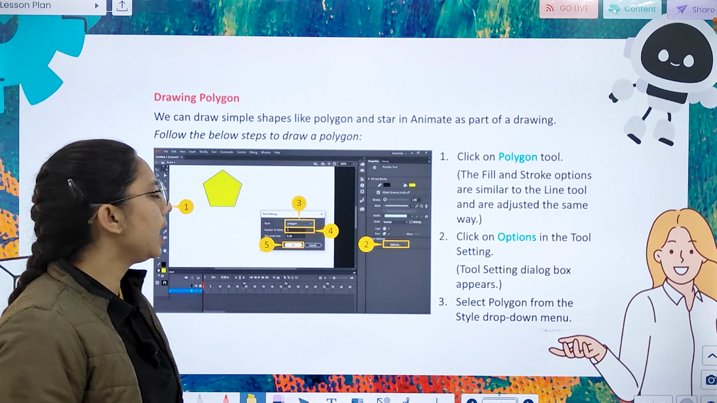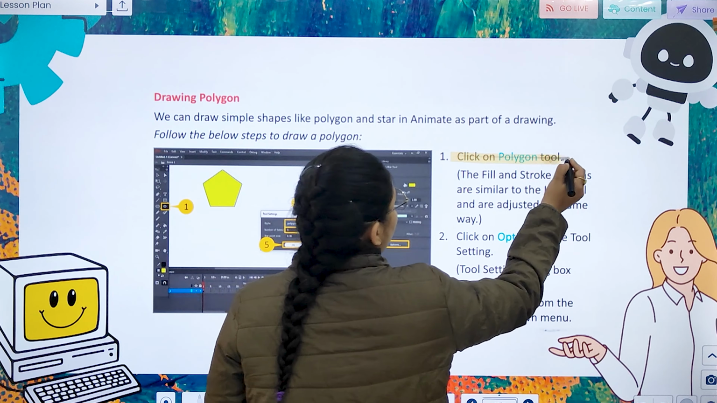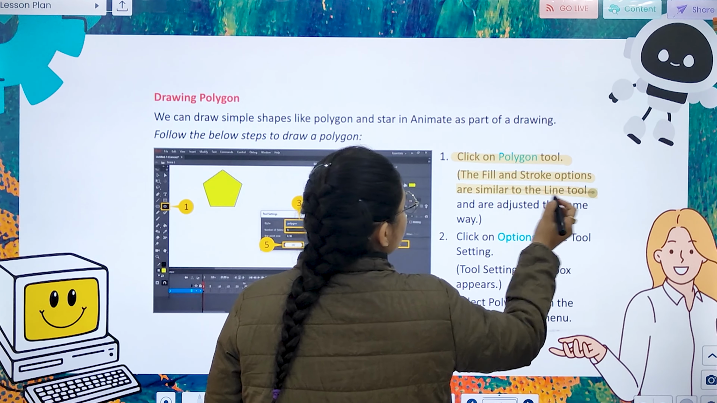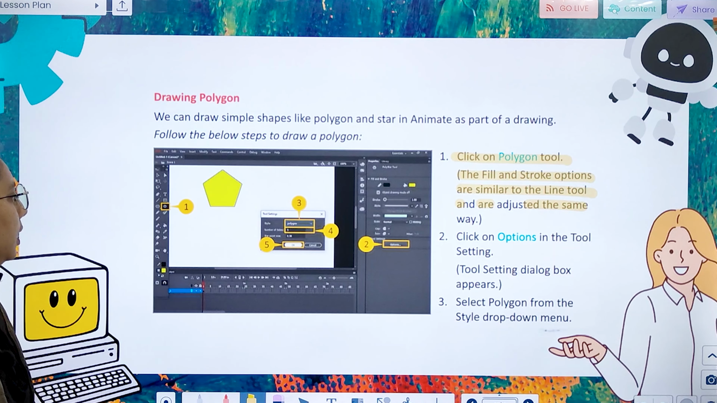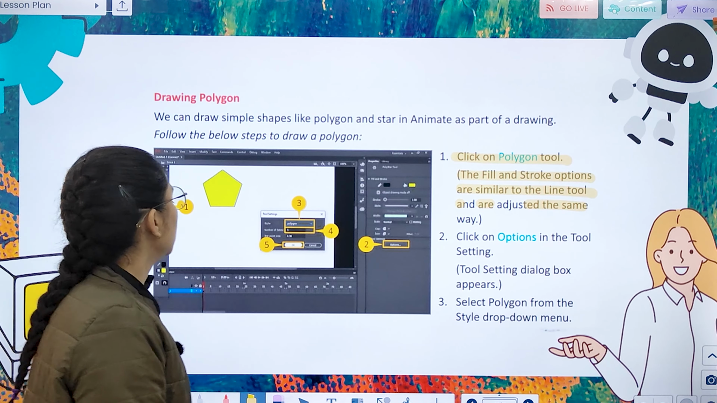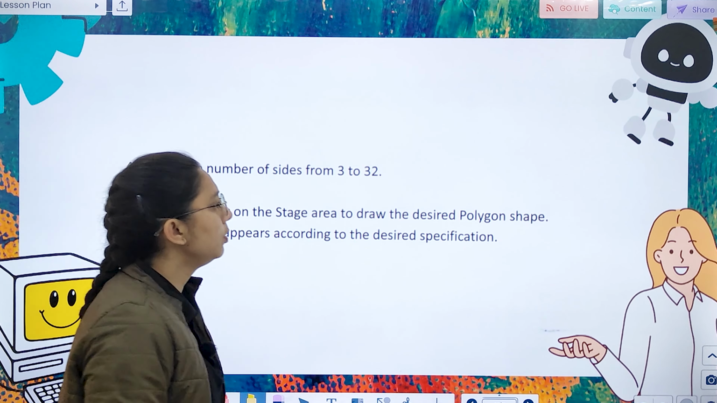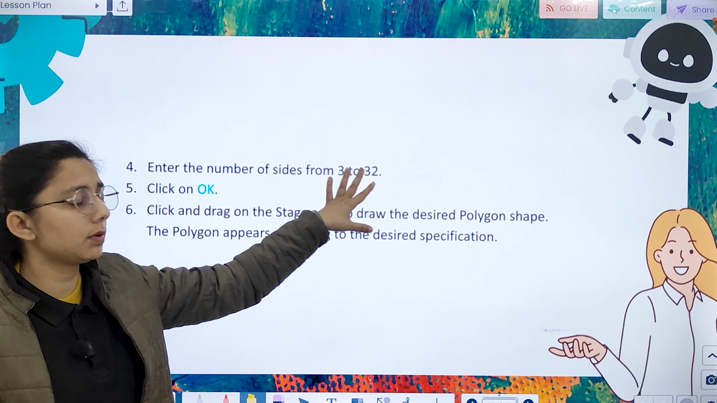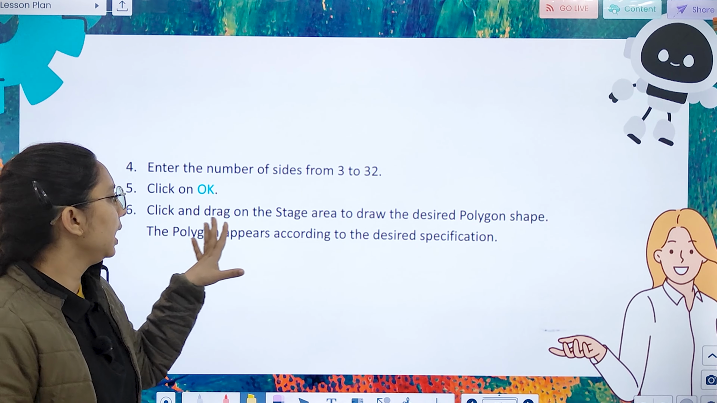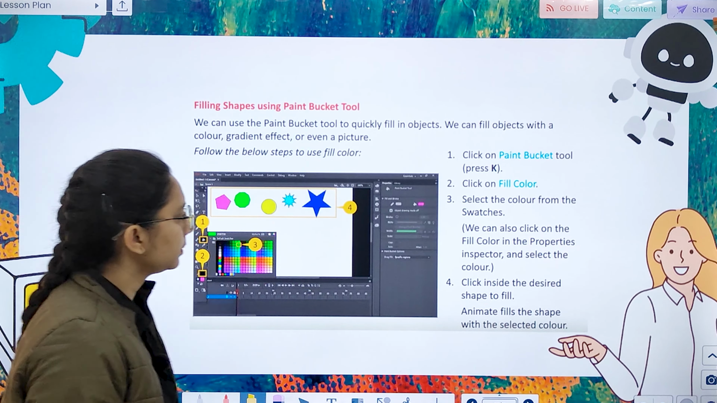Next is drawing a polygon. Now you want to draw the polygon. Click on polygon tool and fill a stroke option similar to before and adjust. Click on option in the tool setting. Then select polygon from the style drop down menu and your polygon will be drawn. Now enter the number of sides from 3 to 32. Click OK. You can drag and your desired polygon shape will be drawn.